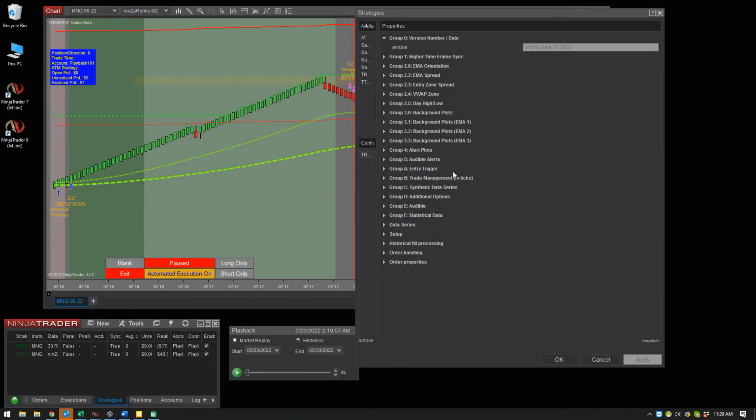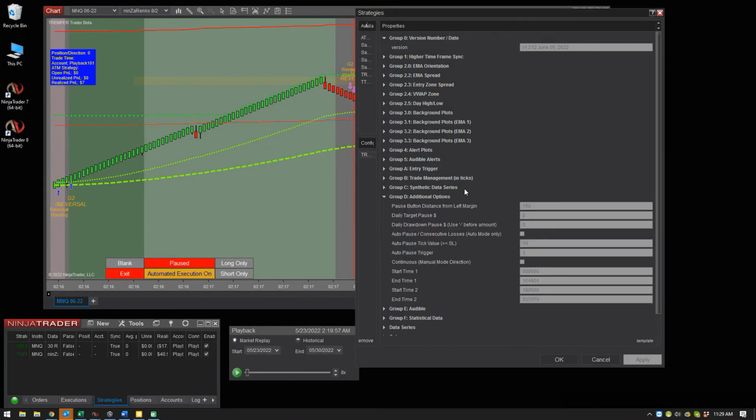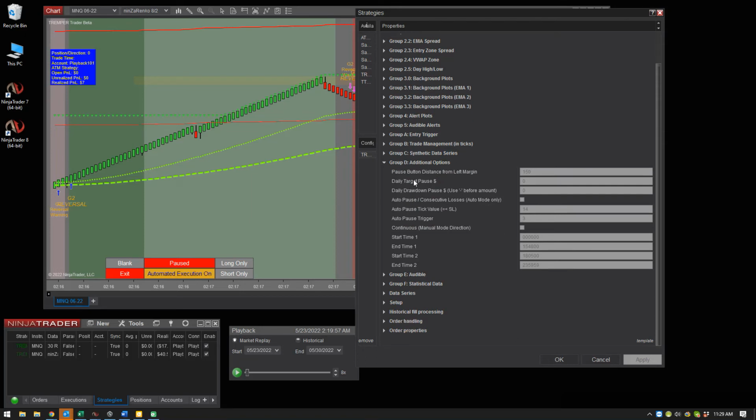Okay, moving right along to Group D. In this section, we've got a couple additional options, and they refer to trading. That's why they're in an alpha group. And that is, first and foremost, the buttons themselves.